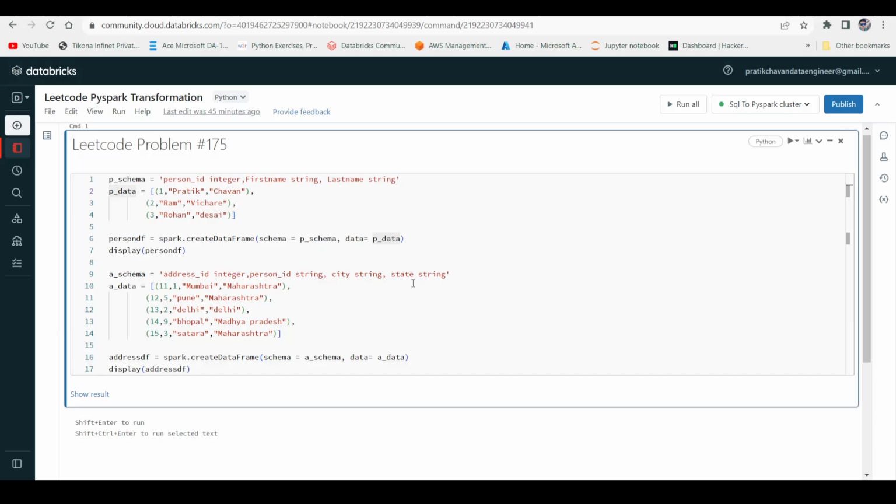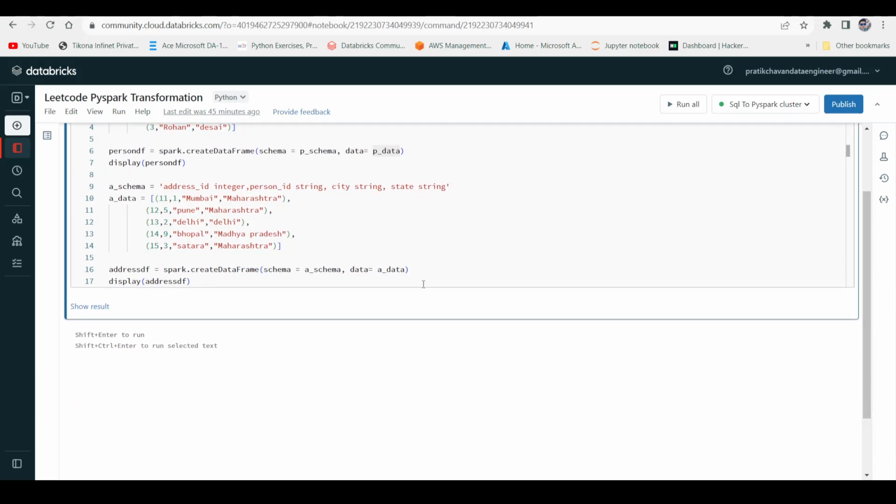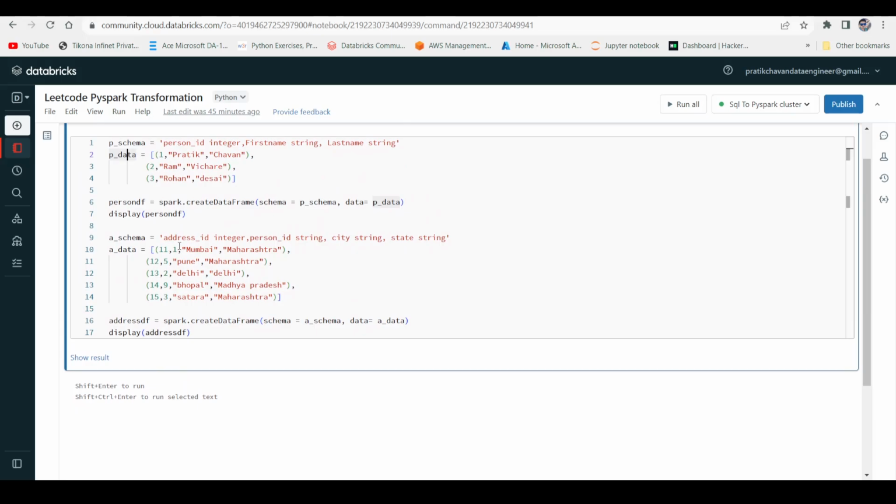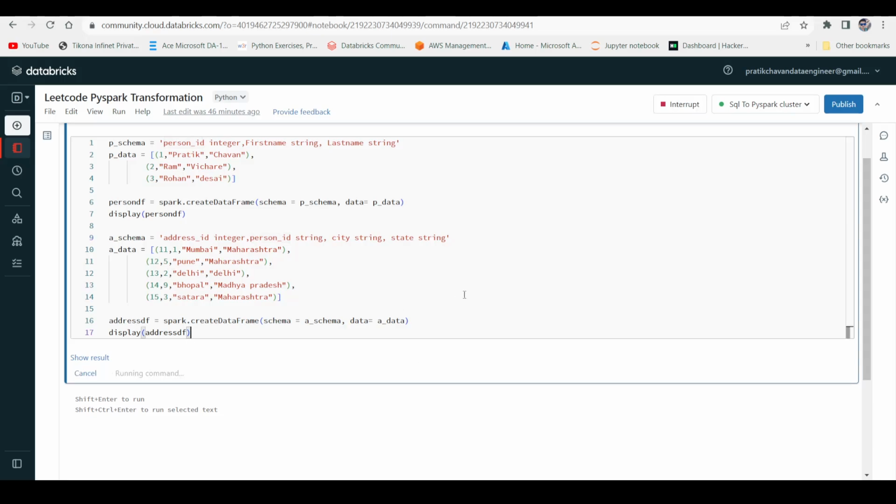If you know the basics, like how to create a data frame, it will be easy. Below that there is the address table, the address data frame. Here I have passed the address ID, person ID, city, state, and the data. Let me show you the data frames first. I'm going to run it.